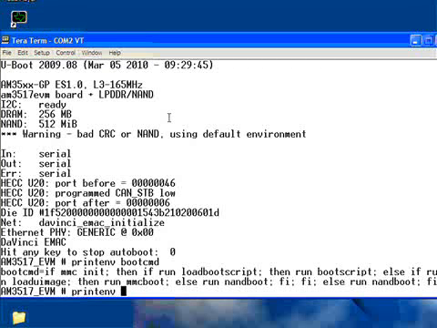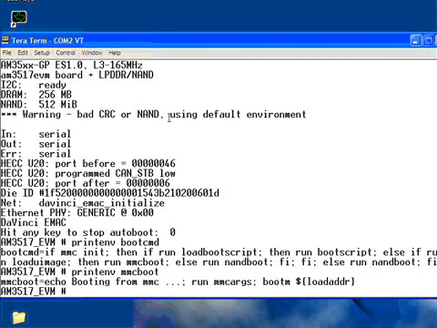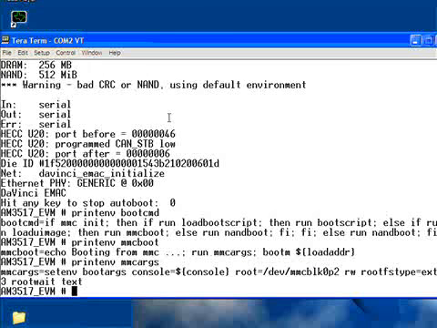So if we print env mmcboot, then you can see it gives us a little message on the screen to indicate that it's booting from the multimedia card. It runs mmcargs and then does a boot from memory, which does a fatload of the uImage from partition 1 of the MMC card. Then that gets loaded into RAM and it boots directly from that portion of RAM memory. The part we're most concerned in is this mmcargs.